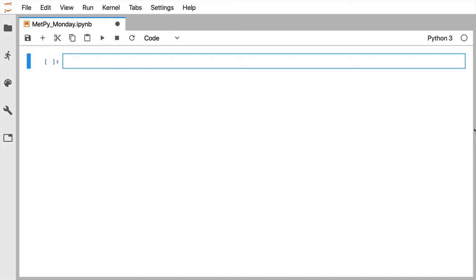This week, find out what Lambda functions are and when you might want to use them, or why you might see them in code that other people have written. Welcome to another MetPy Monday.